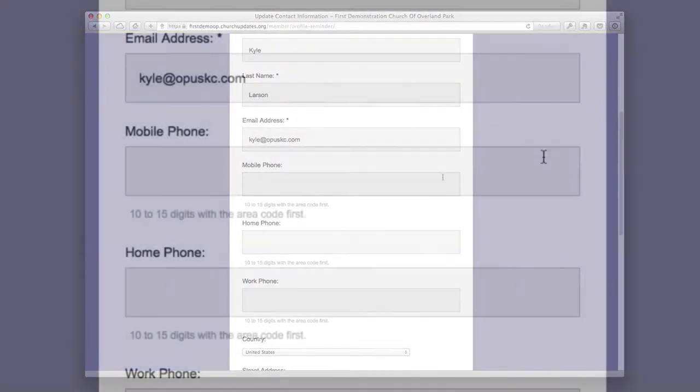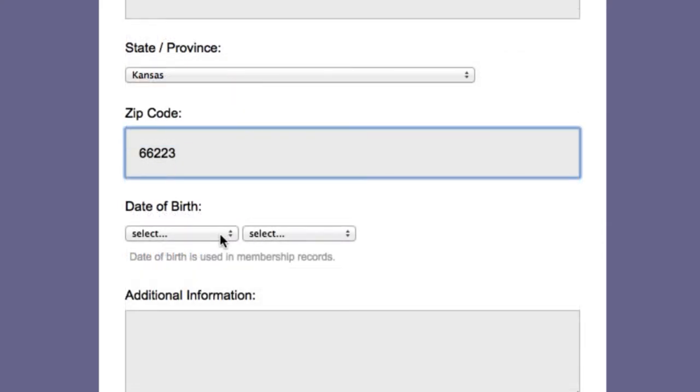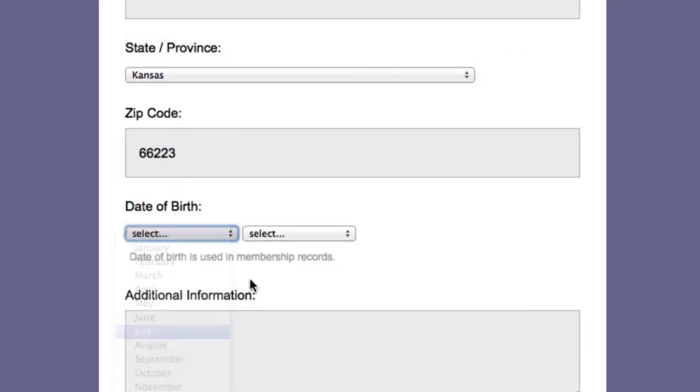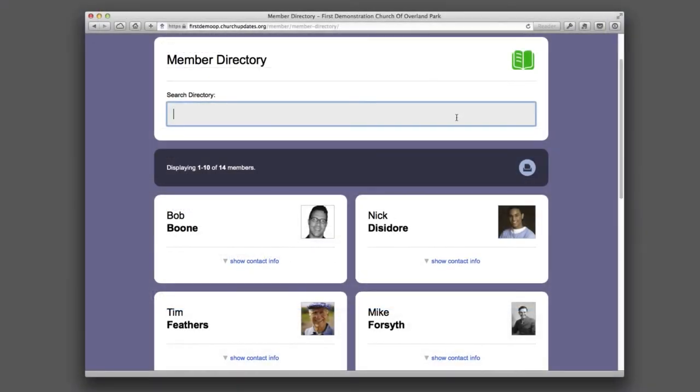Think about that for just a moment. Members fill out their own form. That means you will never again need to collect, collate, and verify member information. How much staff time and frustration will that save?